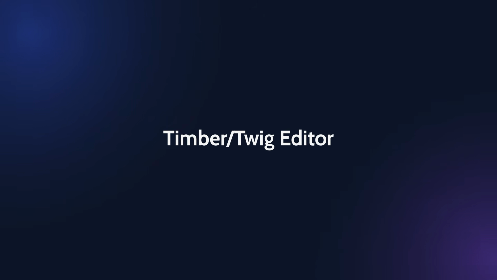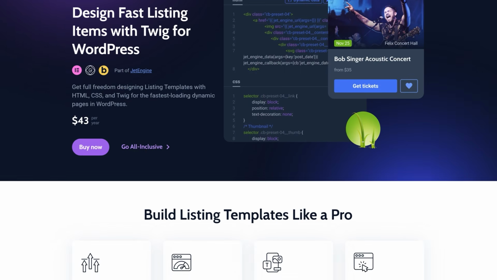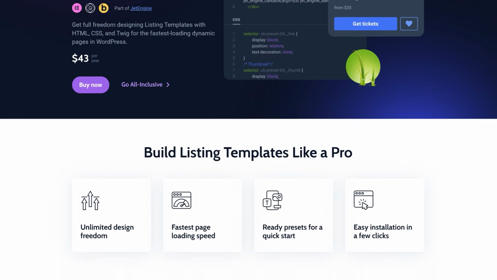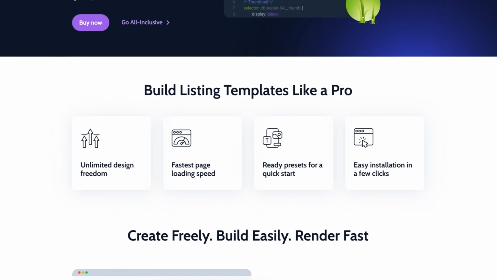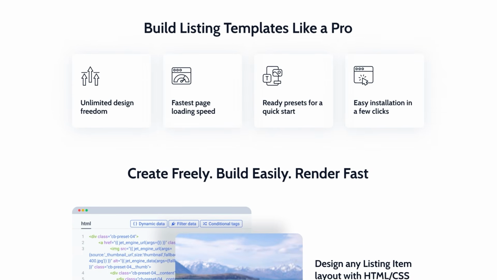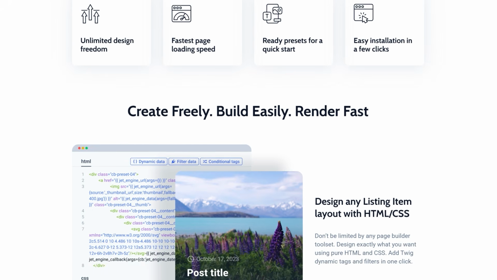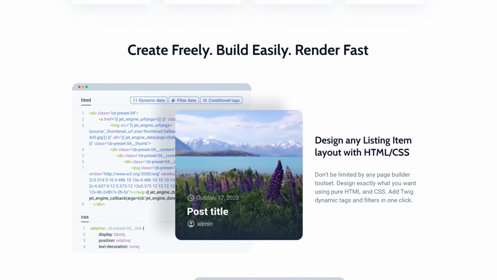Finally, let's talk about the Twig editor for listing templates by JetEngine. Now, when everyone is talking about vibe coding, Claude Code, and other AI tools, and custom HTML templates that can be generated for you in minutes, you can really make the most of this feature.